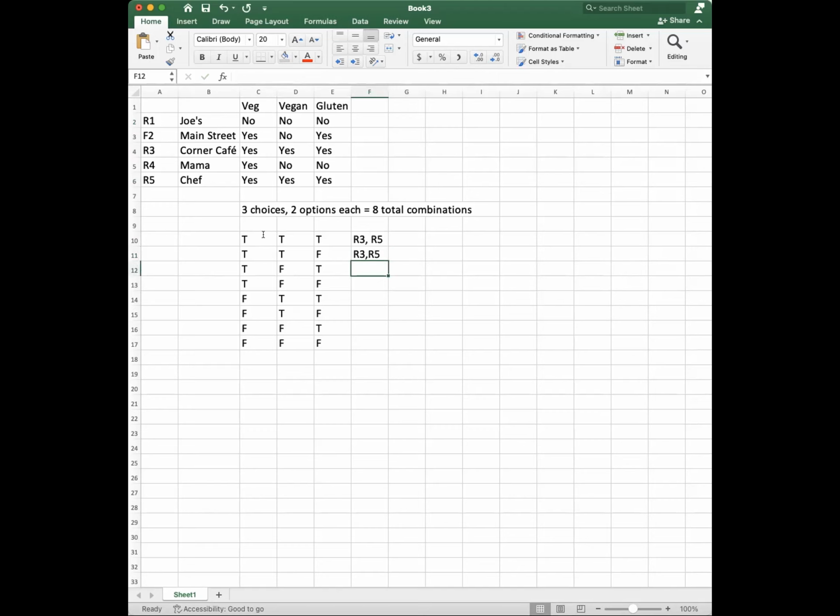Then we have true, false, true. We need a yes on either end. A yes on either end, we get R2. A yes on either end, we get R3. A yes on either end, we get R5. I'll do one more here: true, false, false. We just need a yes in the first column. So R2 works for that, R3, R4, and R5. The rest we can figure out similarly, but I don't want to make this video too long, so we'll go ahead and deal with some of these options.